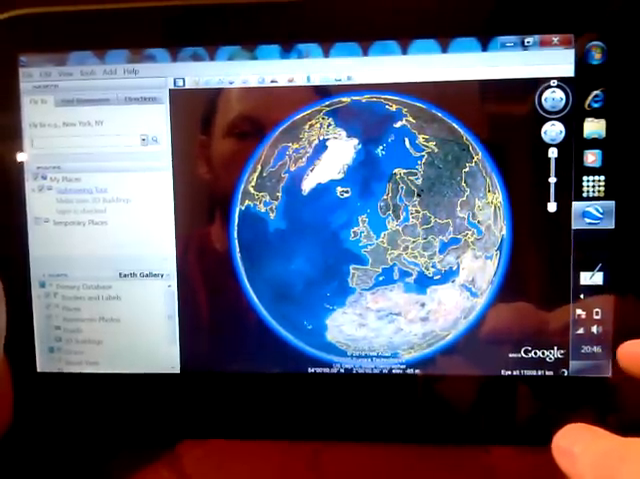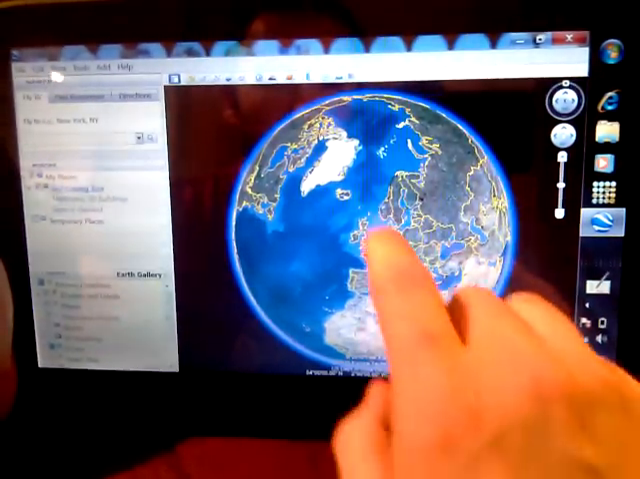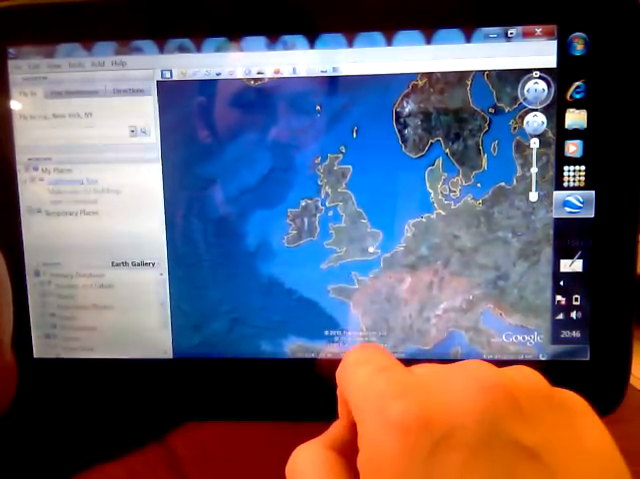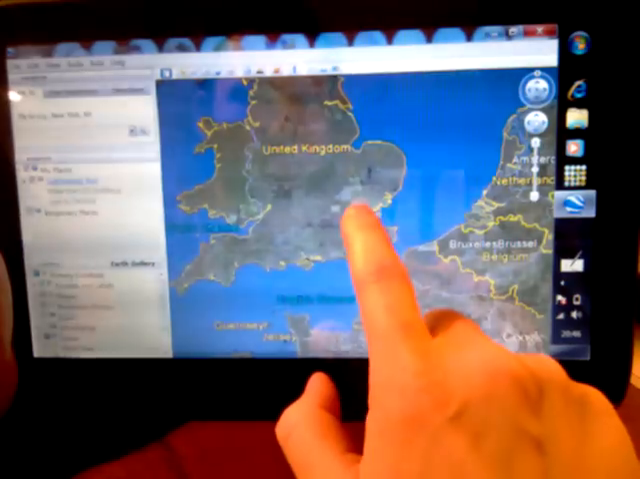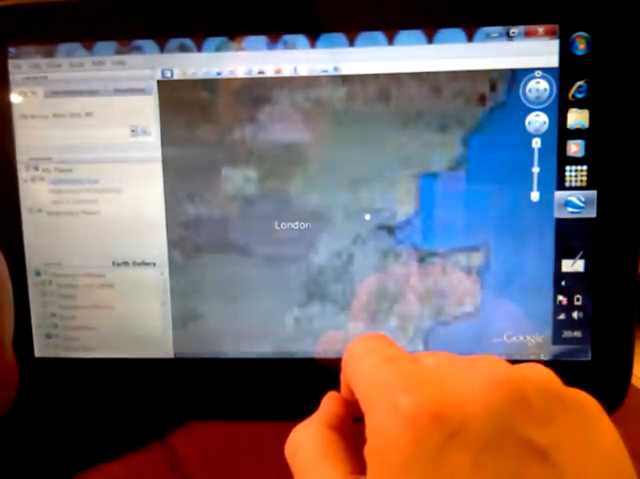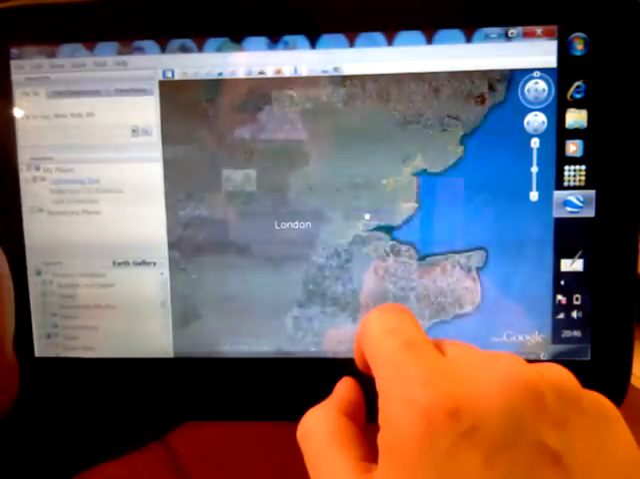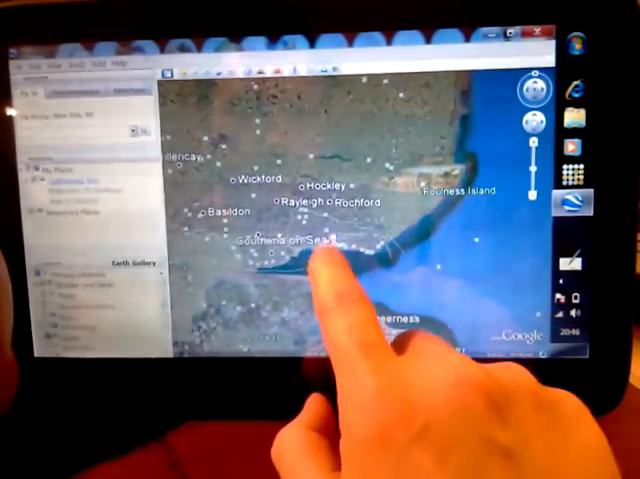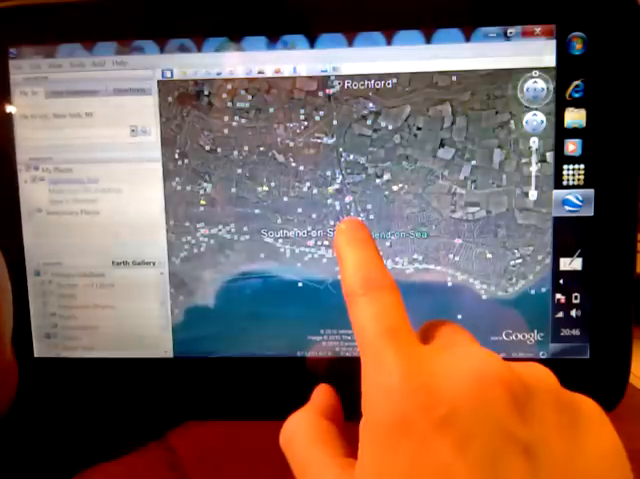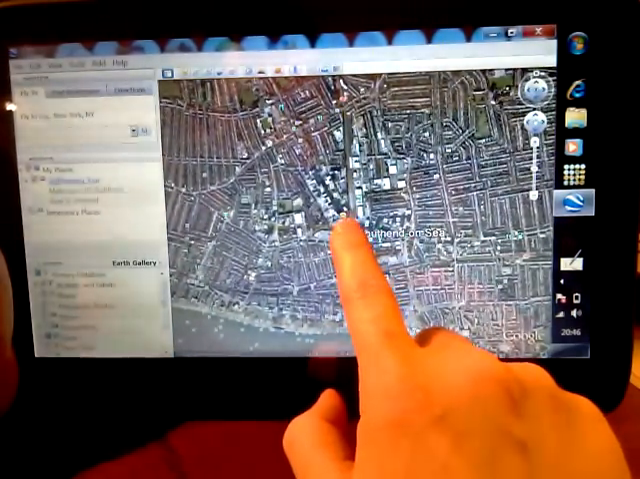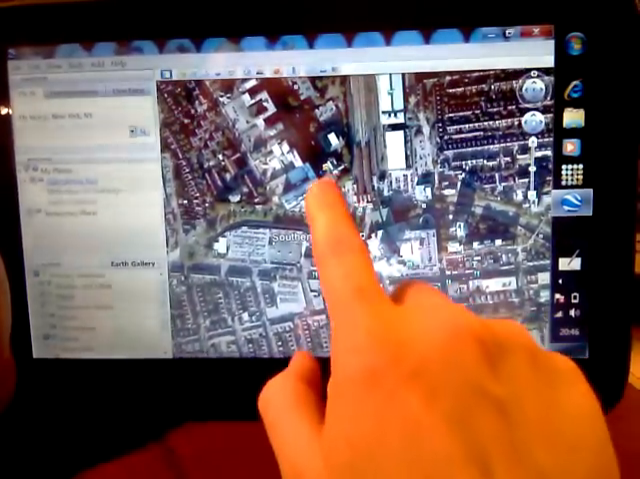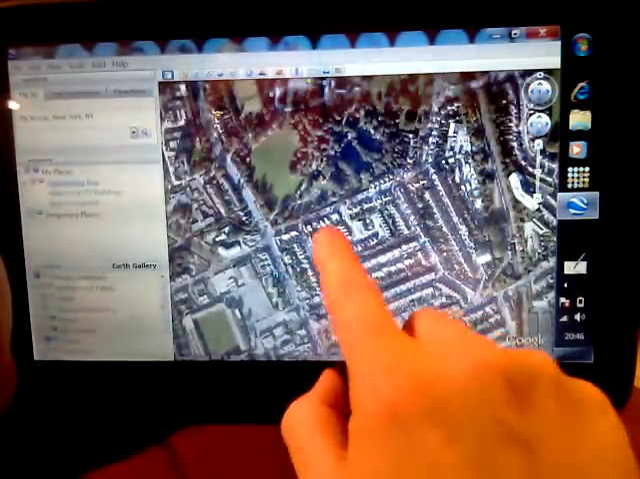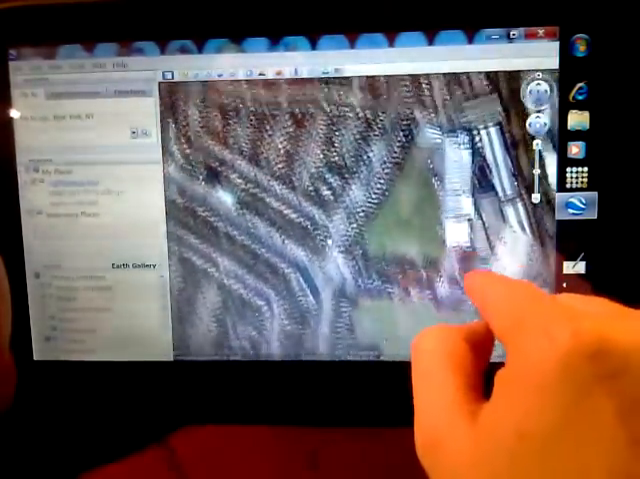Okay. So I'm just going to basically try and find my house. I'm going to the UK, obviously. Okay, so I know I can go along this road. Okay.